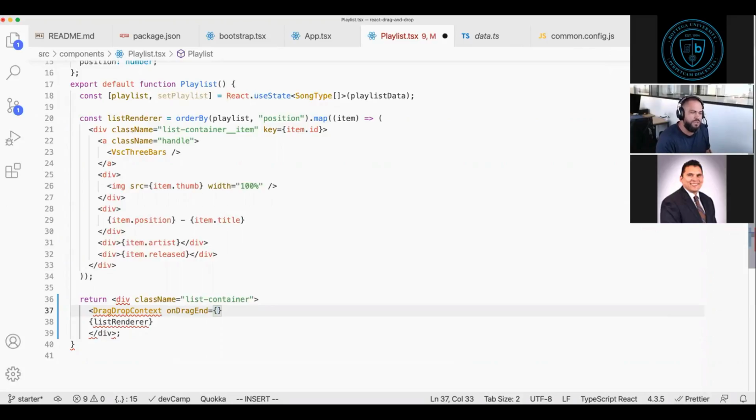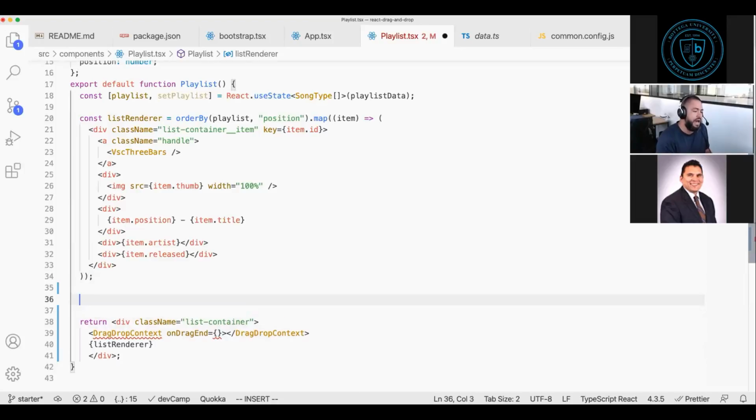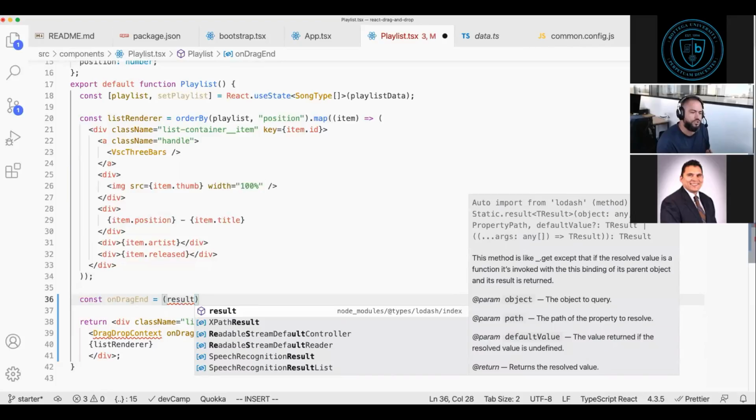For right now, I'm just going to create a placeholder function, because this onDragEnd function is the most complicated thing out of this entire feature. So I'm saving that for the very end. So I'm going to create a fat arrow function here called onDragEnd. And it's going to take in a little bit of data. I'm going to call it a result.